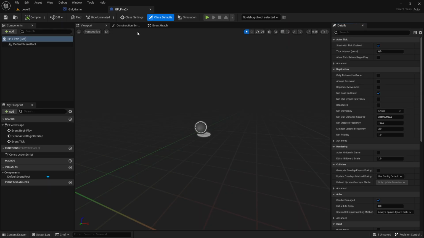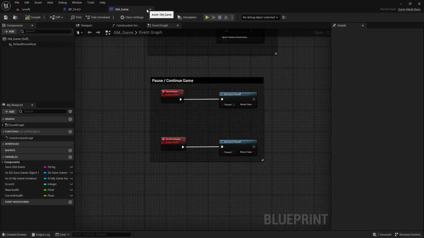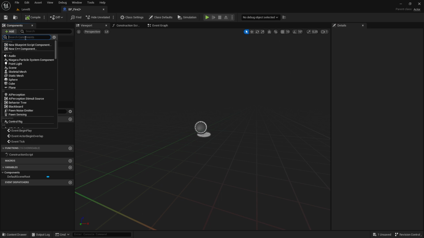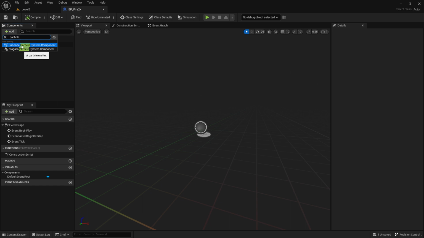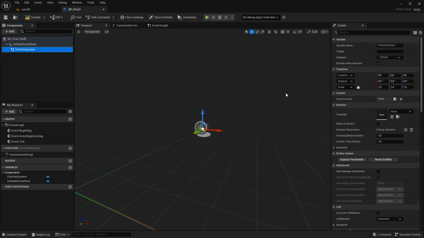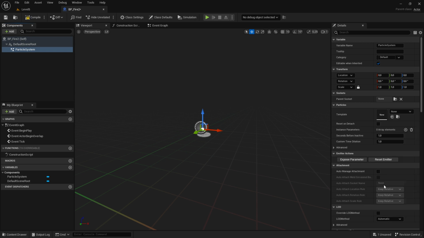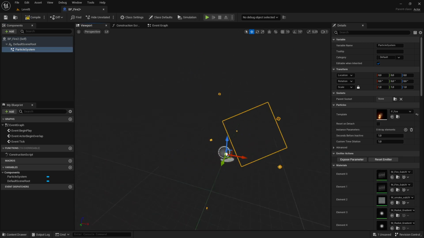Then you open this one up, and in BP Fire we first add a particle system, because that is this fire particle. I have to choose Cascade, but you have to check what kind of particle you are creating, a Niagara one or a Cascade one. I use the starter pack, and the starter pack comes with Cascade. So I select the Cascade one, then I go to the details panel. Here in the particle selection, I have imported the starter pack, and it comes with fire. I select it, and you can see now we have the fire particle system here.